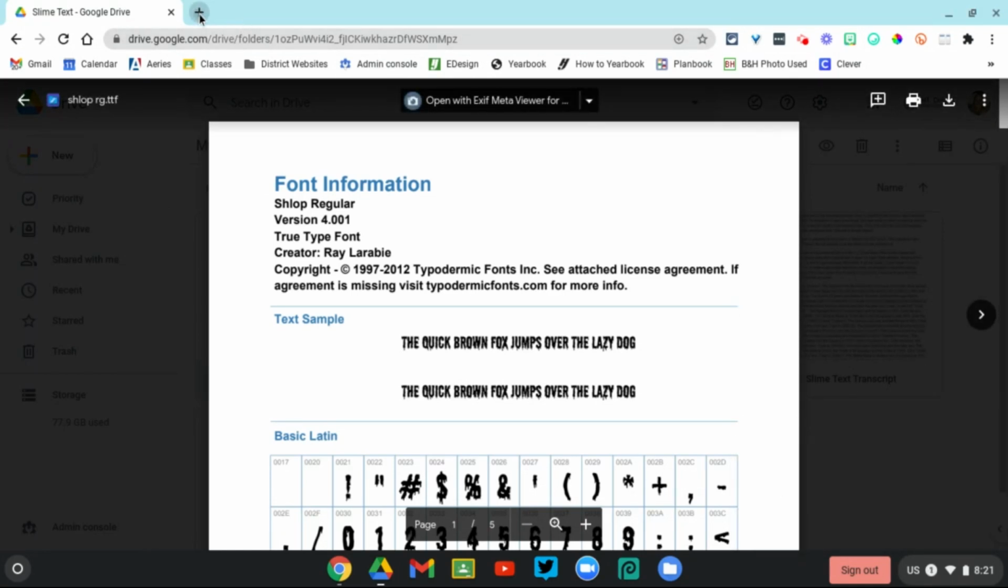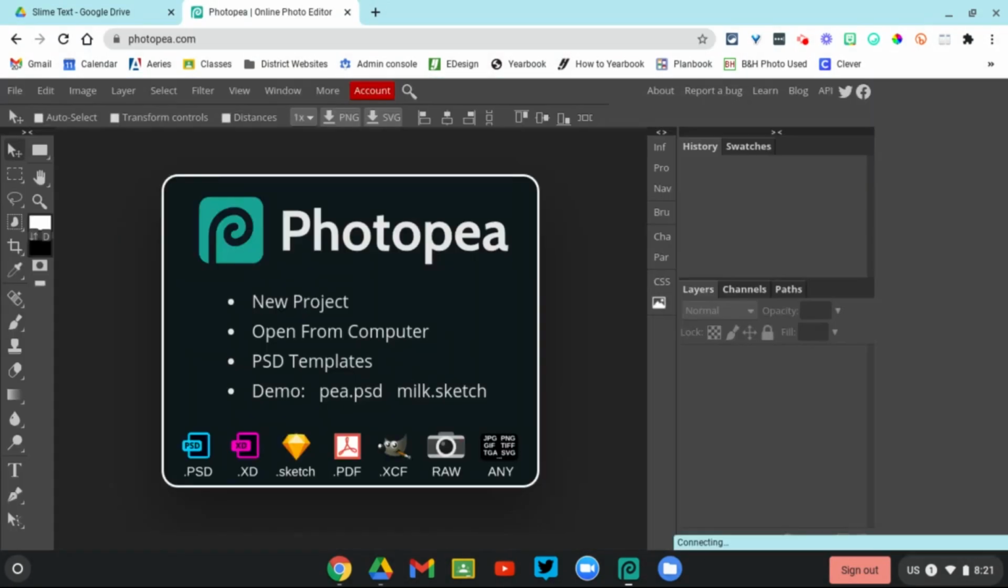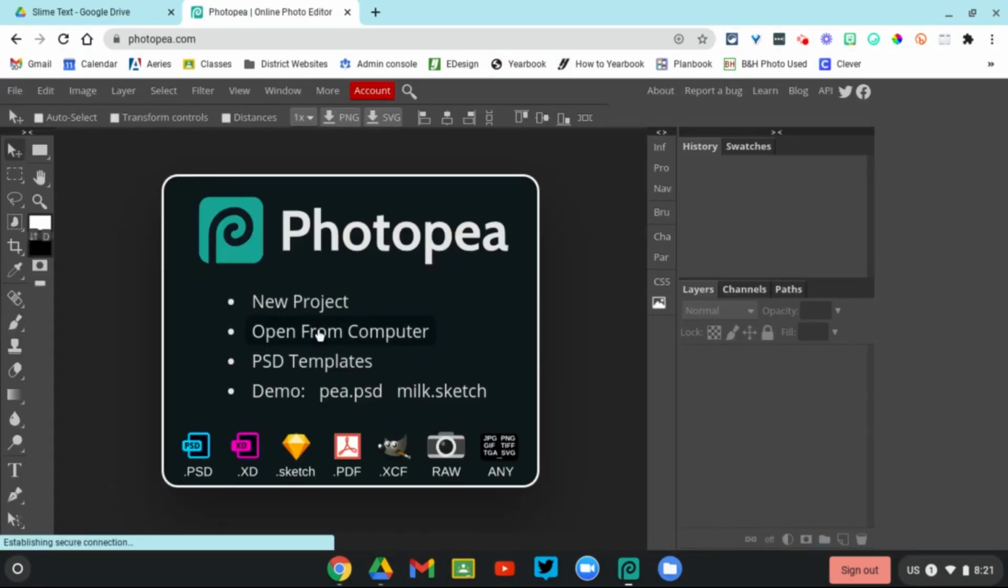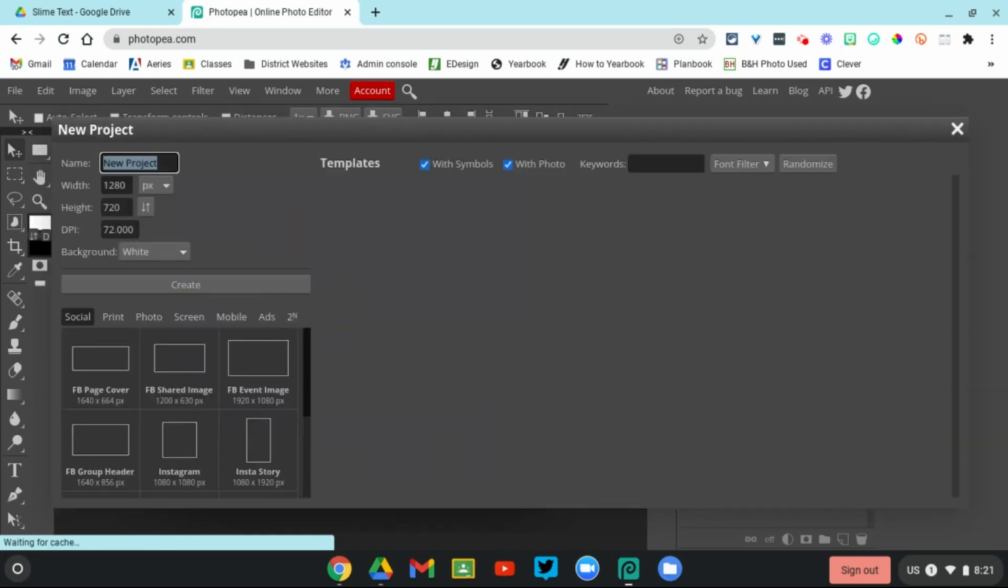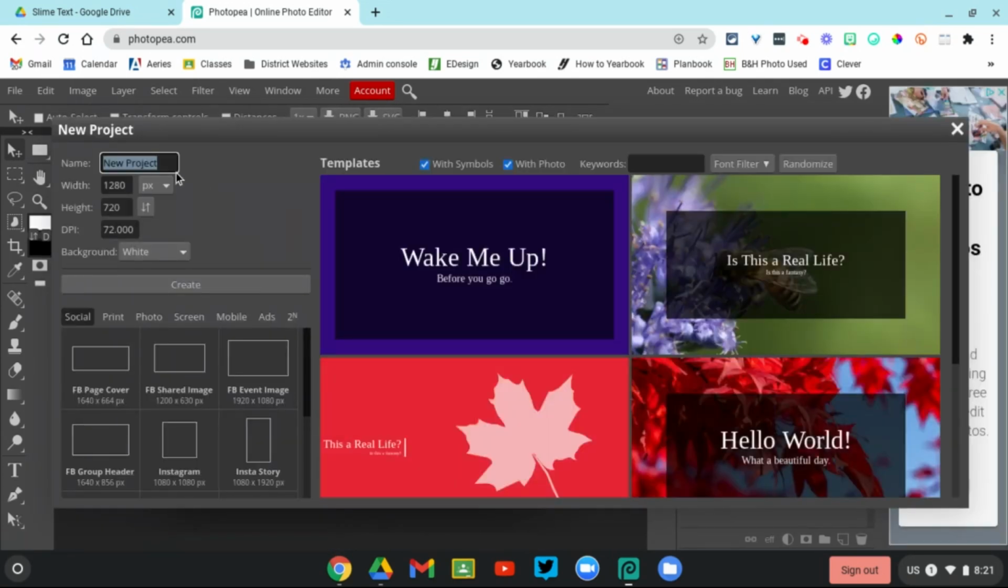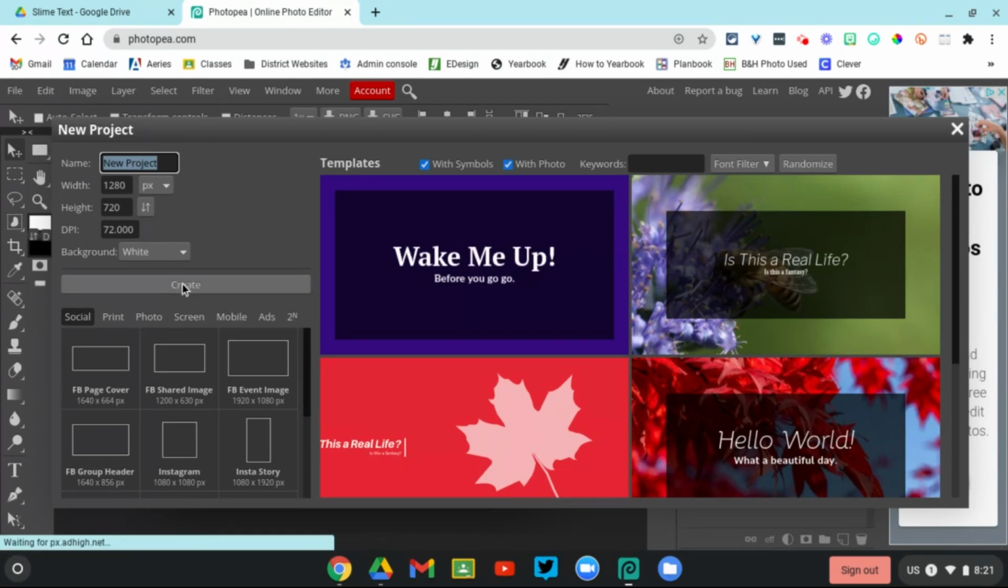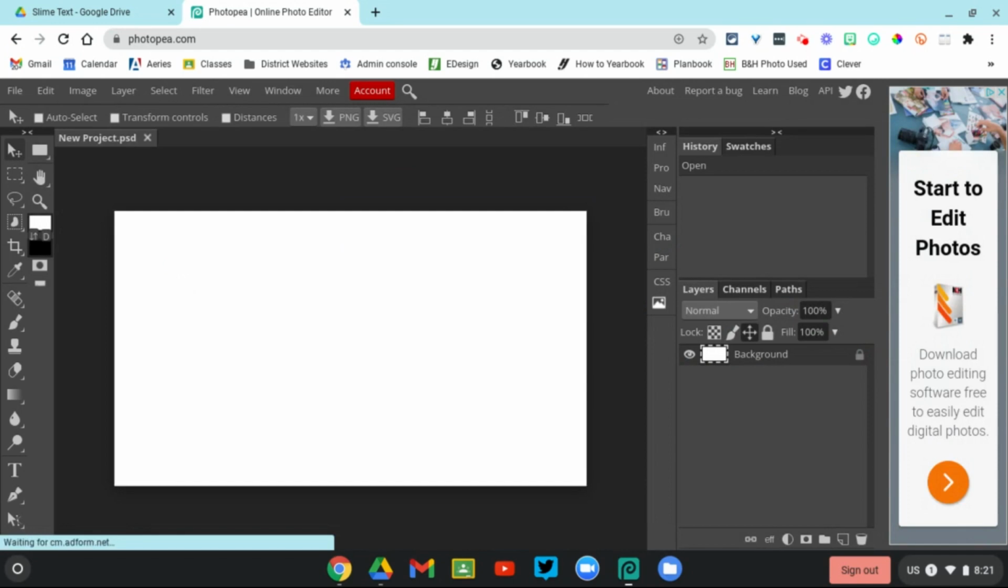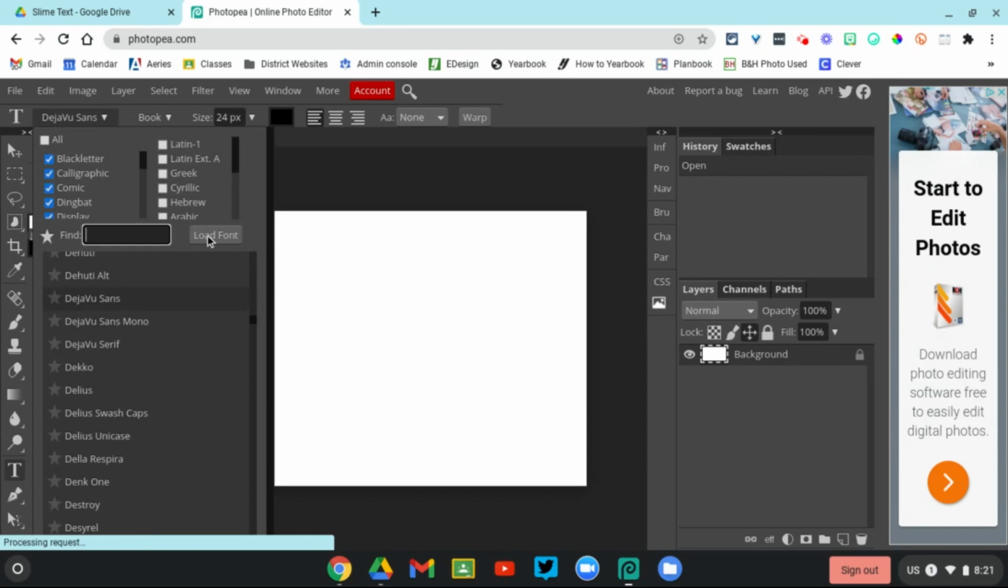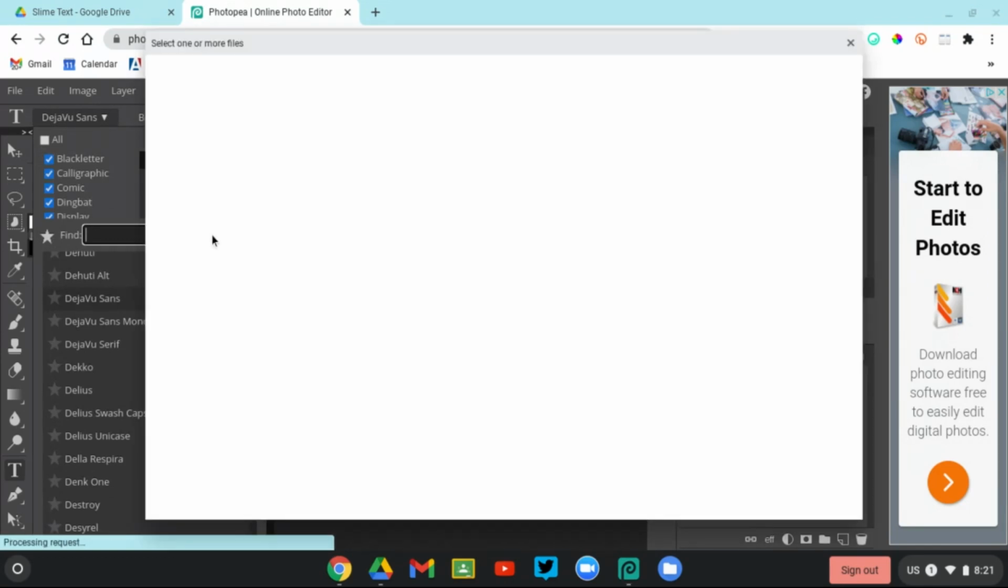I'm going to go ahead and open Photopea. And it doesn't really matter if you open from computer or start a new project from right here, because we're just going to close it right away anyway, and we're not even going to save our project. So I just created a new project. I didn't care about the dimensions. I don't care about anything like that. But I want to go ahead and click on my text tool. And then I want to open my text list. And once that opens, I'm going to load font.